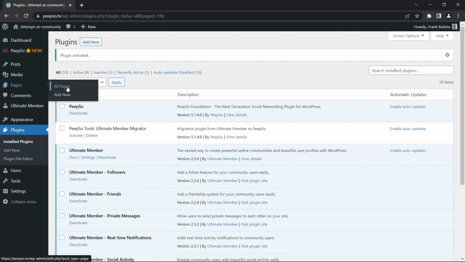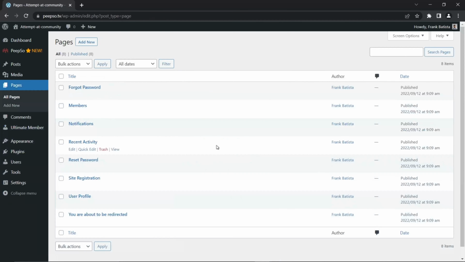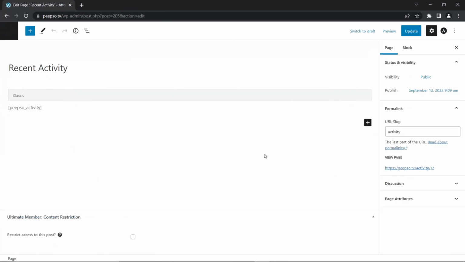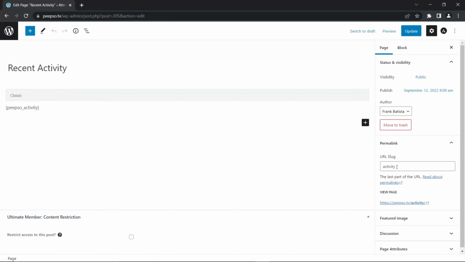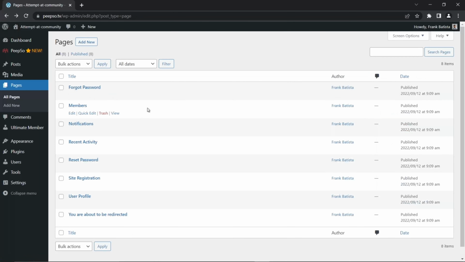you will see that it created many different pages for members, notifications, activity, and let's edit this recent activity, and you will see that it's using the activity slug, the same slug that one of those pages that we deleted has been using. Okay, so now we have the PeepSo pages that are automatically installed for us.